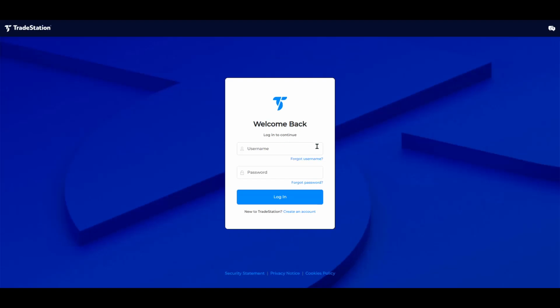Go ahead and sign in with your TradeStation account credentials and complete any verification prompts required by TradeStation, such as two-factor authentication. This step is handled entirely by TradeStation to keep your account secure. When the login is successful, you'll be directed back to TradingView, and the connection will be established automatically. That's all there is to it.